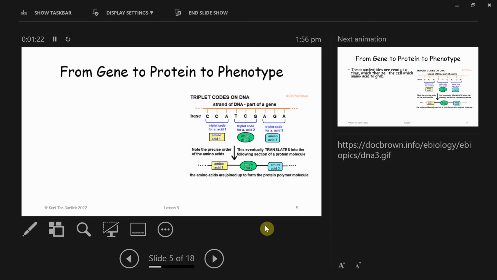Cool. So in order to understand how the gene works, we need to see how it links from gene to protein to phenotype. What we looked at in our last lesson is that the protein and the phenotype are linked together, because the protein gives that particular trait. But now we need to understand how that gene tells the protein how to be made.